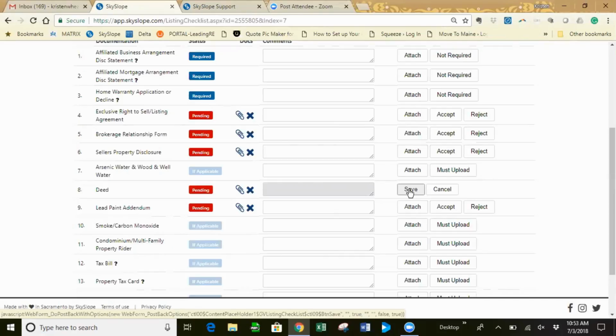Exactly. And I would not recommend, like say you had a change to your exclusive right to sell. You had an extension on it. Do not take out the old one. We need to see the paper trail. Just keep putting in the newest one, the change to it.